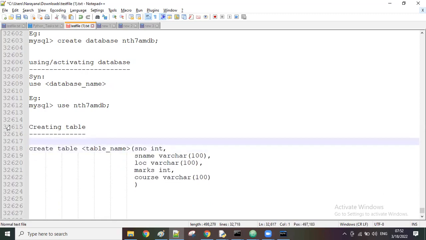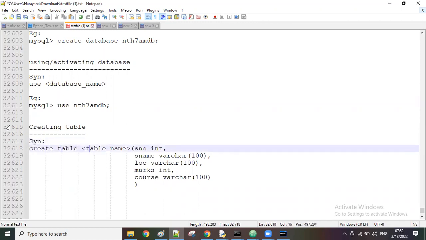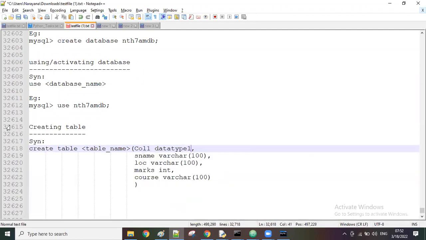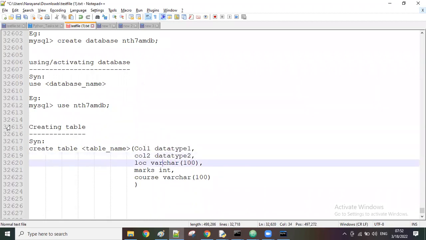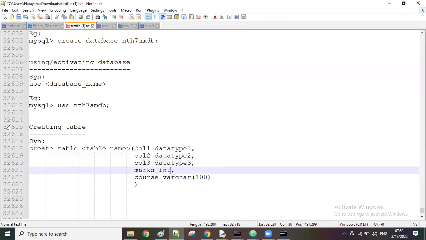Take the syntax. Create table name. We specify in the syntax column 1, then data type 1, column 2, data type 2, column 3, data type 3, like this.